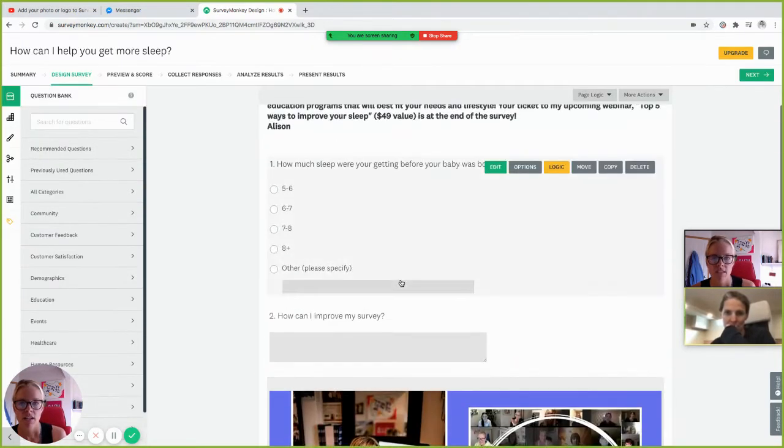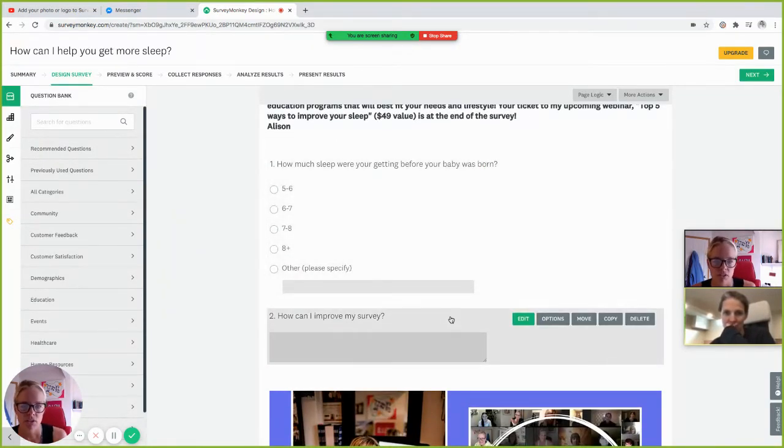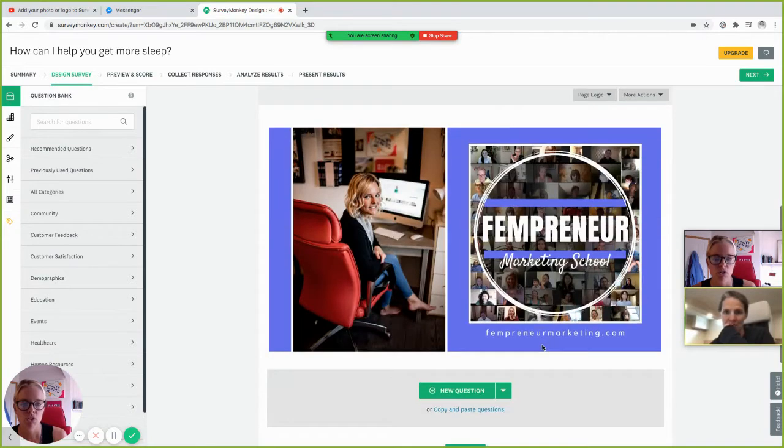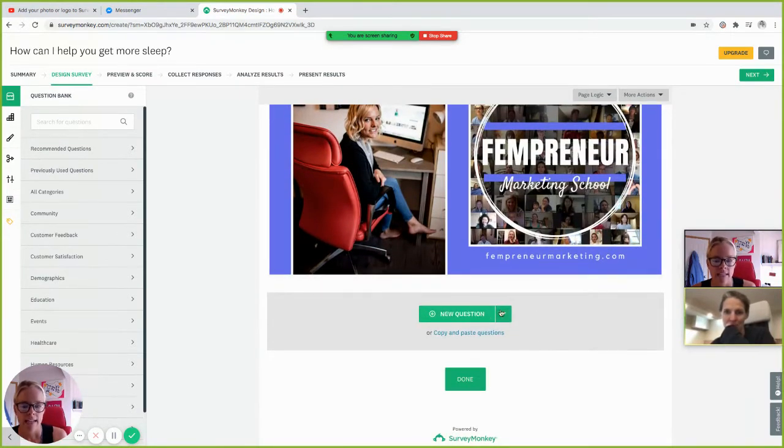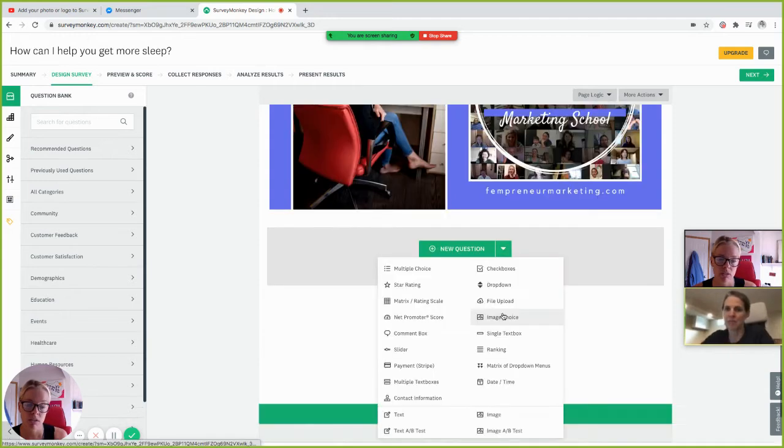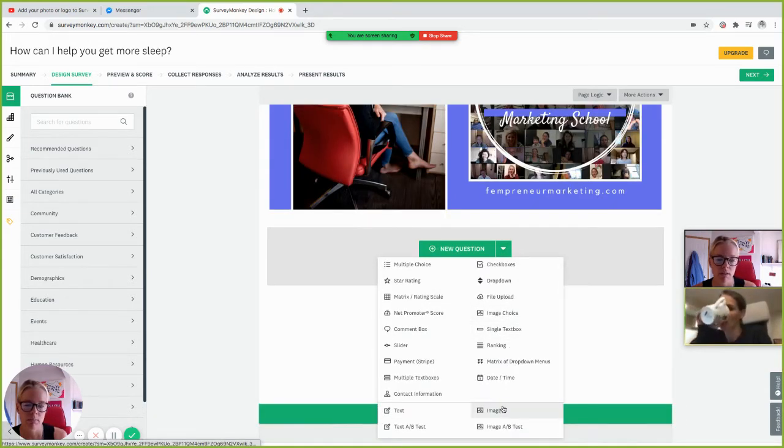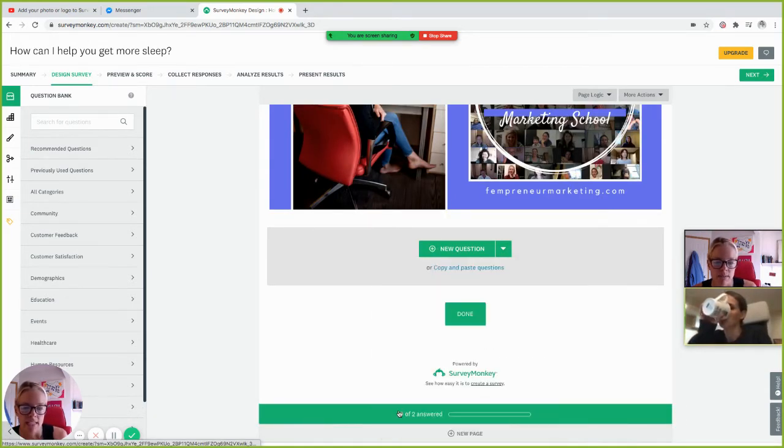So we only got 2 questions here because we were just playing with this. But what we would do is we would add some text. So we're not clicking this new question button. What we're doing is we're clicking this little down arrow to the right. They are 2 separate buttons, which is super weird and not the best, but now you know. We're going to add some text.